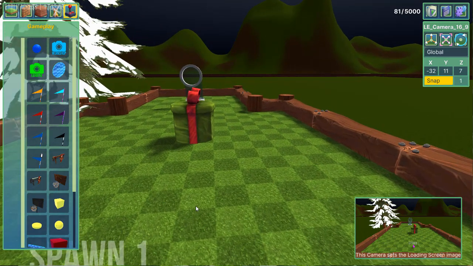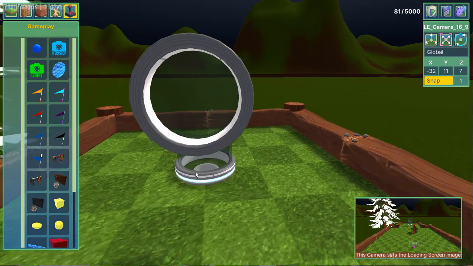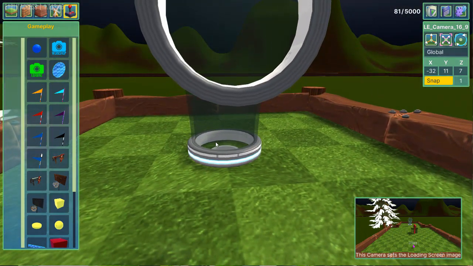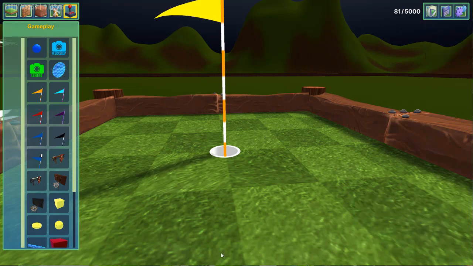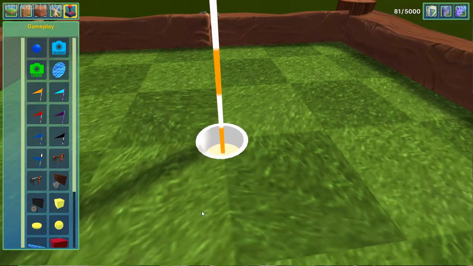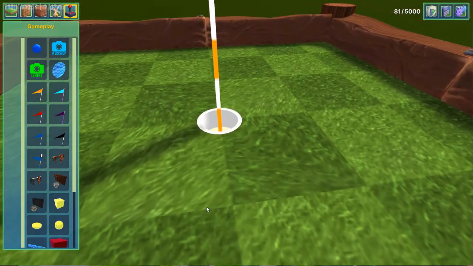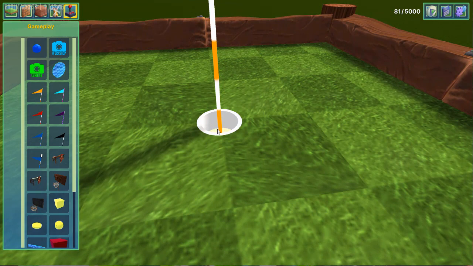Now, in order for your holes to work, you need to put an ending piece in there. And actually, this is getting in my way. I don't really want to have that in here. So we need to pick one of these flag poles, and we need to drop it in. Now, we want to make sure that the height is okay. The ball needs to touch this yellow circle for the map to know that you were successful.